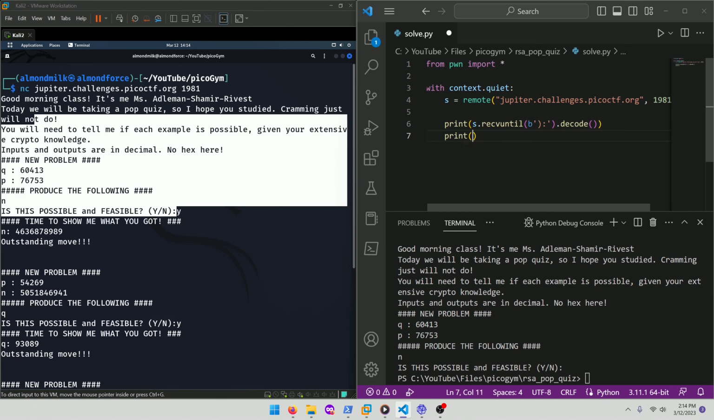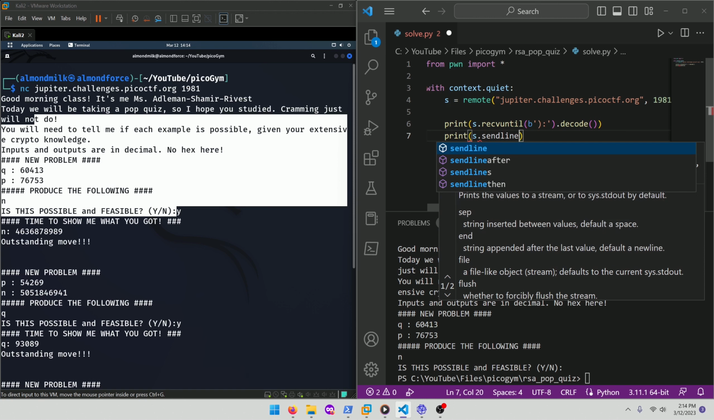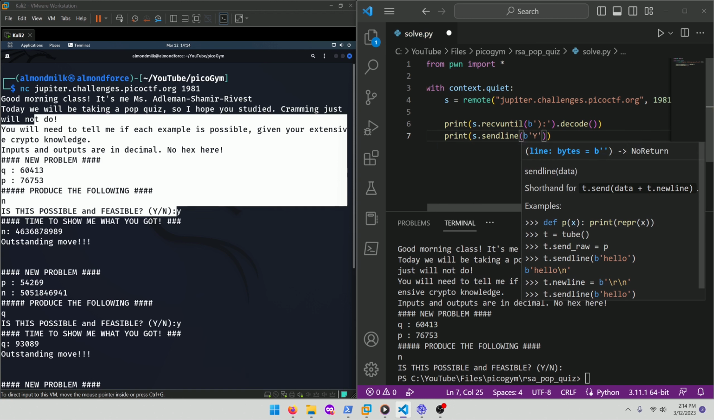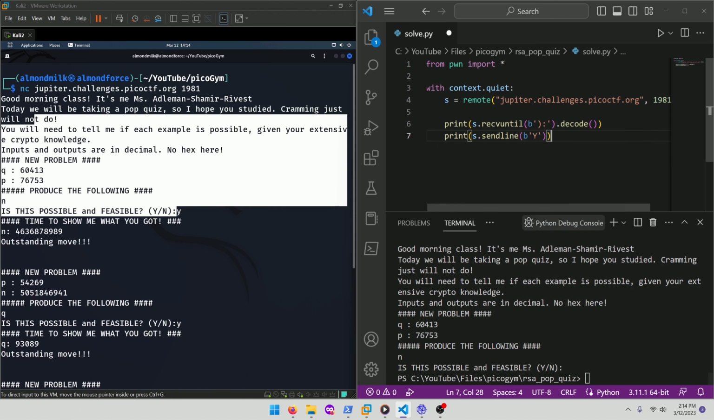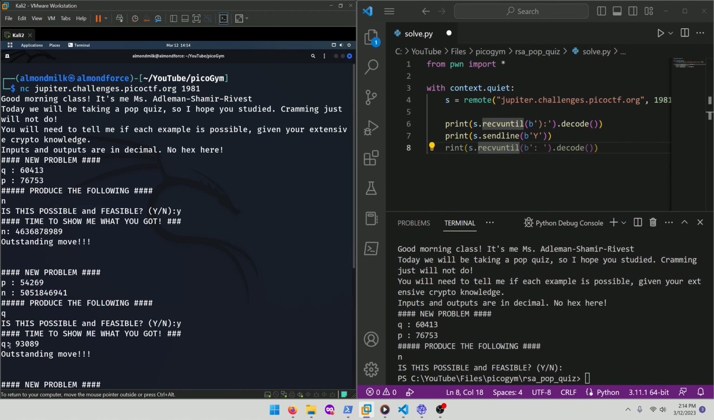Okay, so now we can start actually solving the problem. So now we just need to do print s.sendline with a y, right? Because we're answering the first question. And then we're gonna do another s.recvuntil right here. We'll do it up until the colon and the space, because that's where we're inputting our next value in. So we want to get this portion up until here and then put in our next answer. I also forgot to put a p at the beginning there.